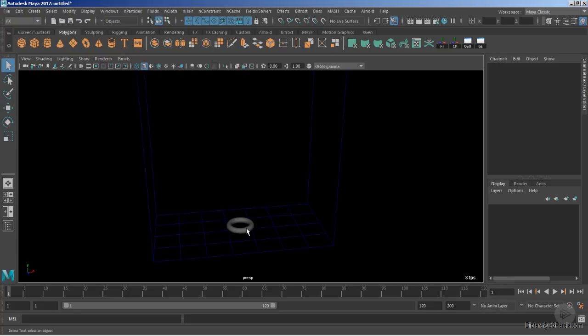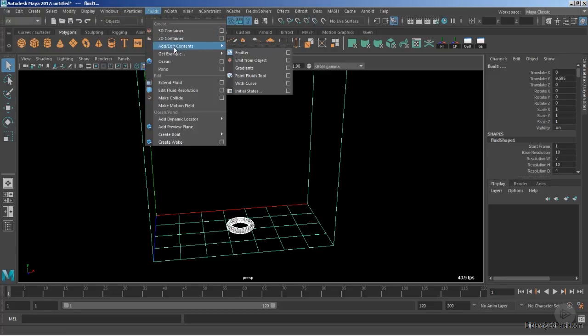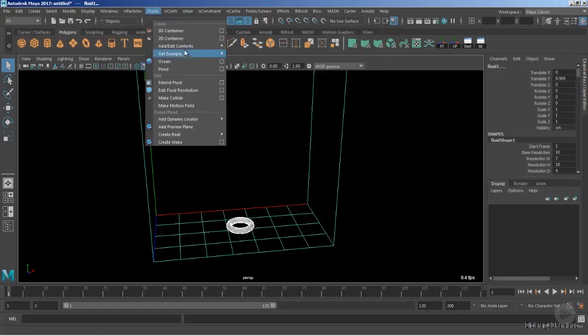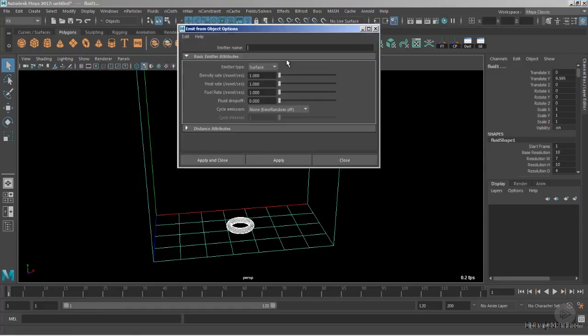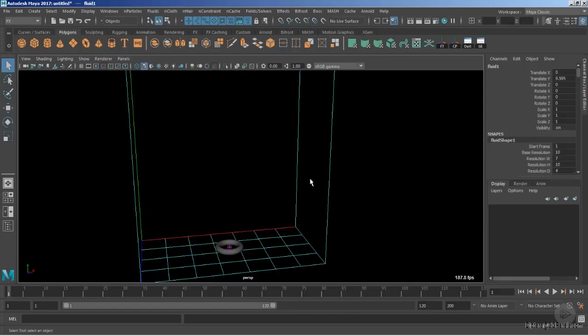So first we need to select the object, then the fluids. We can go inside the fluids and we have Add/Edit Contents. You can see we have Emit from Object. Now in this case we need to use Emit from Object instead of the emitter, because if we go over here, you won't find the option where the surface is written. So we need to go to Fluids, and we have Add/Edit Contents, and we need to click Emit from Object. So surface will be there for you. Apply and close. Alright, so this object has now become the emitter for the fluids.